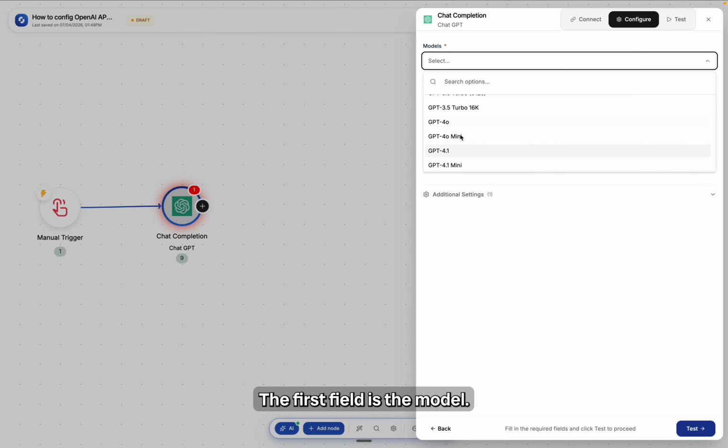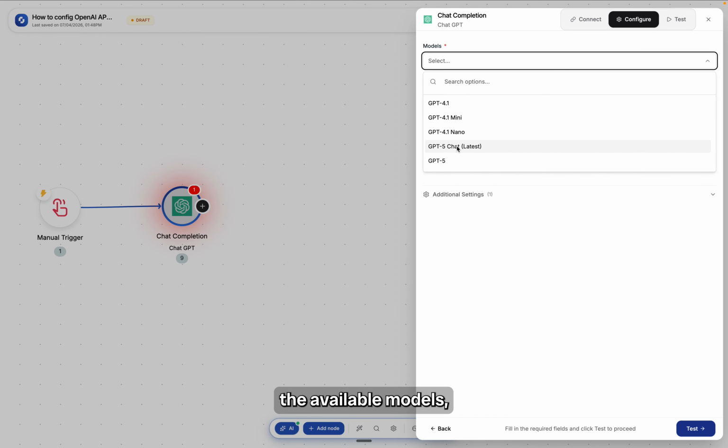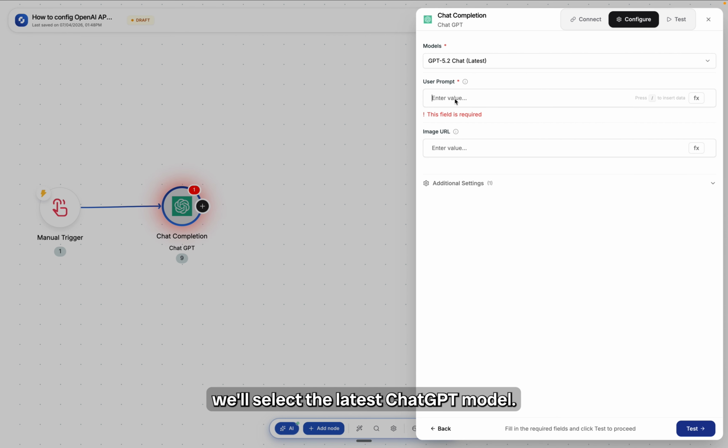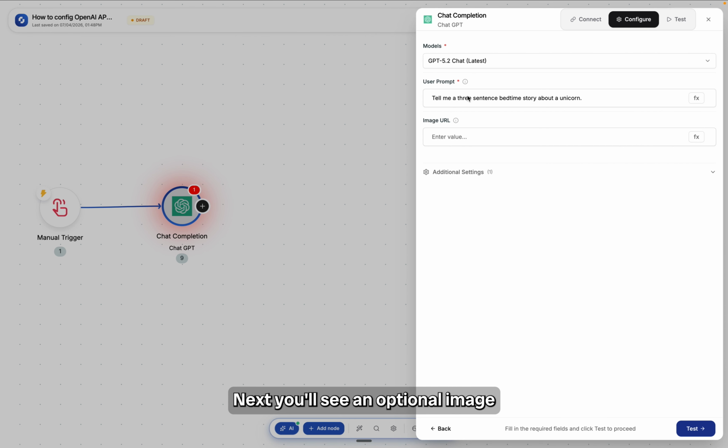The first field is the model. Here you can choose from the available models, including the latest ones. For this example, we'll select the latest ChatGPT model. Next, you'll see an optional image URL field. This is useful if you want to include visual input along with your prompt. For now, we'll skip this.